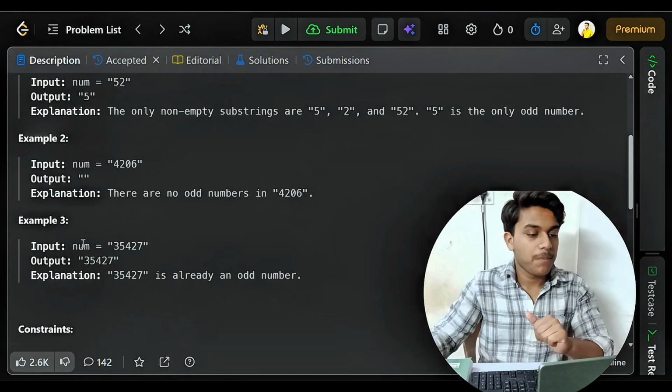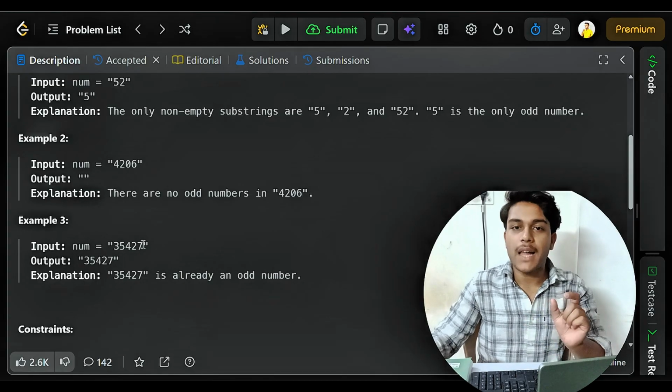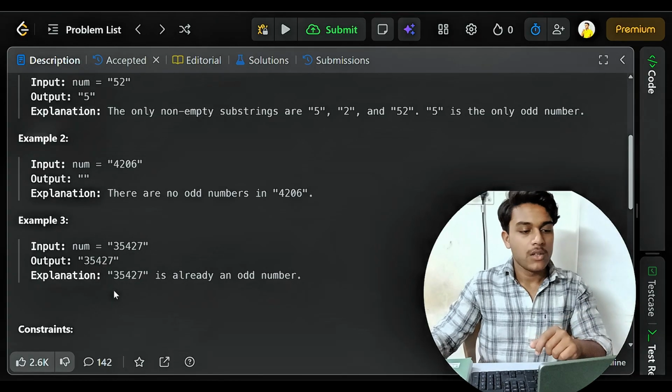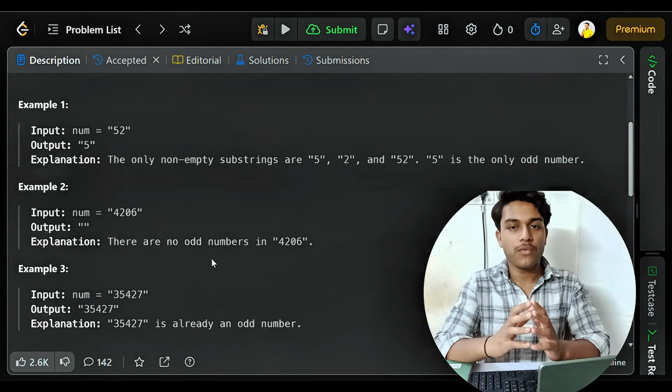Here we have the third example, which is 35427. If we start from the last index and divide that by 2, it is not divisible. Means from here to the 0th index we have to return this value. So this is the problem, we have to find the solution. So let's move to the logical part.